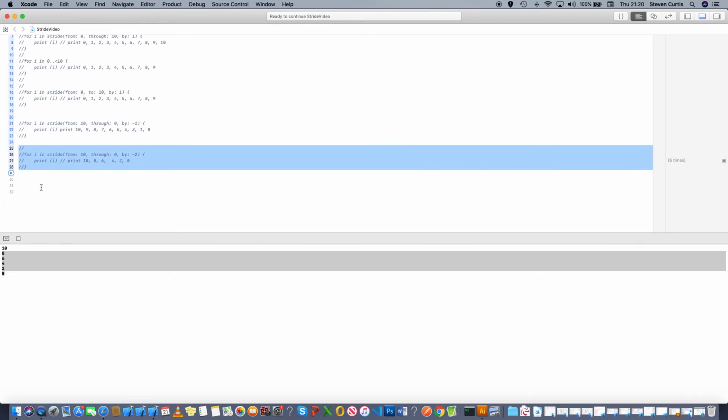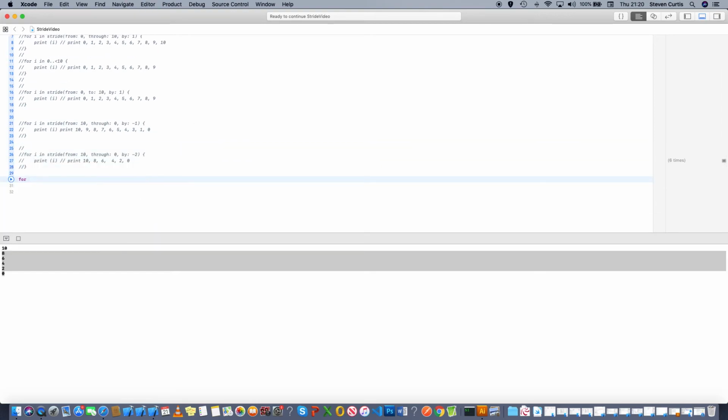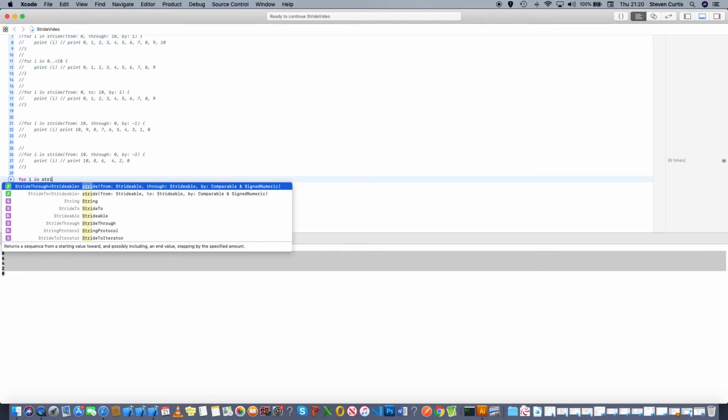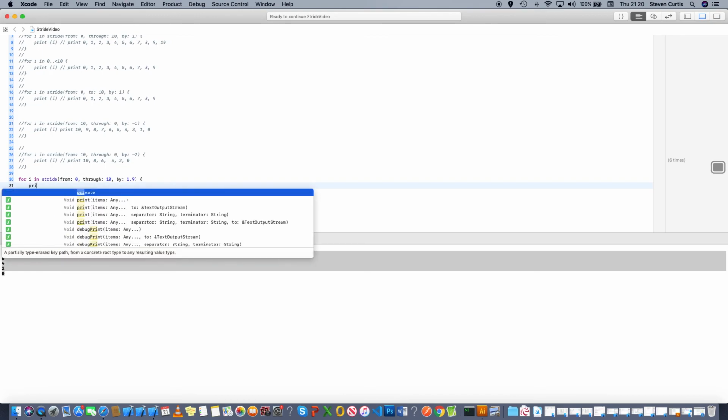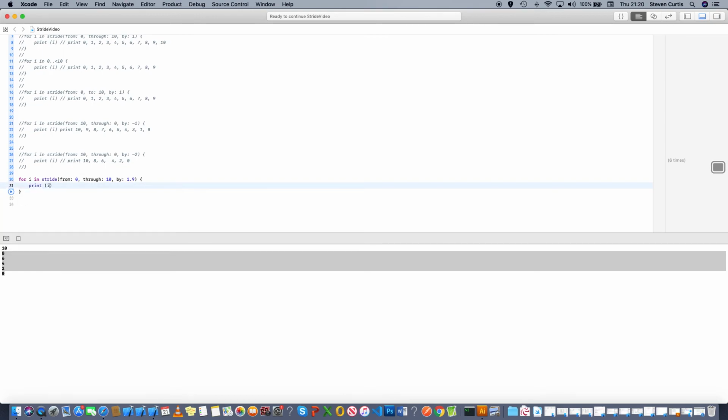Now, there's one last special trick that stride can do, which for loops can't. We can go from 0 through 10 by non-integer numbers. So what would happen if we did 1.9? So we'd go up by 1.9 each time, starting at 0.